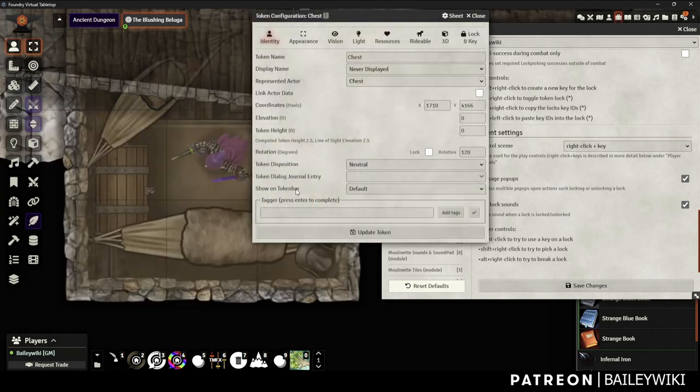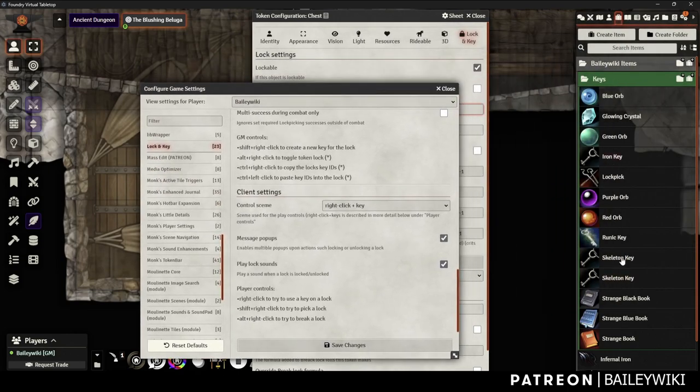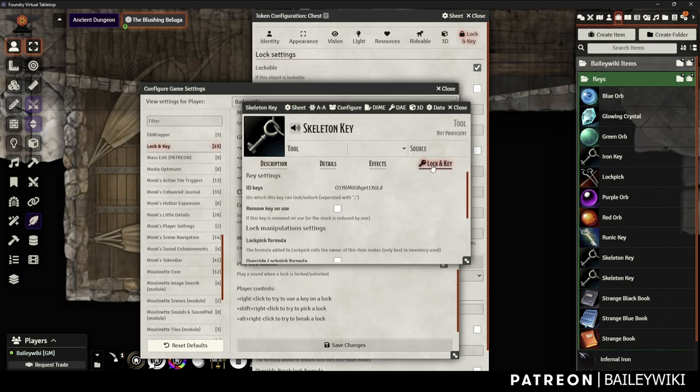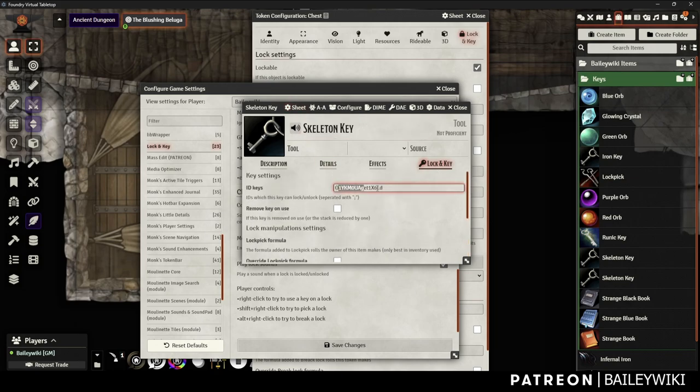Let's open this up and just remind ourselves what the keys locks are. Well, the keys were generated when I created that key and it used the key ID. So if I open up these skeleton keys and I go to the lock and key tab, which you notice you have a lock and key tab now on keys and on items. It gives me the ID right here. And you can actually change that ID on this. This makes this ID very unique to this particular item.